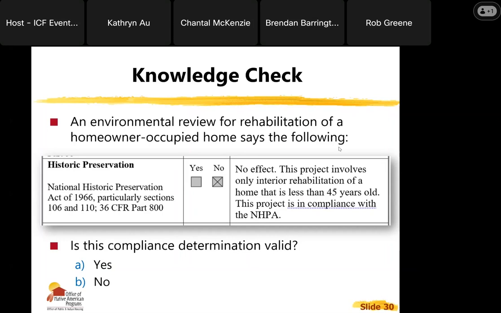Okay, we have almost three-quarters of folks responding, so we can close the poll and see how we did. About twice as many people chose yes, saying that this looks fine, and 18 people said no, this is wrong. This is an advanced class, so not everyone is going to get this right. The compliance determination here is not valid.